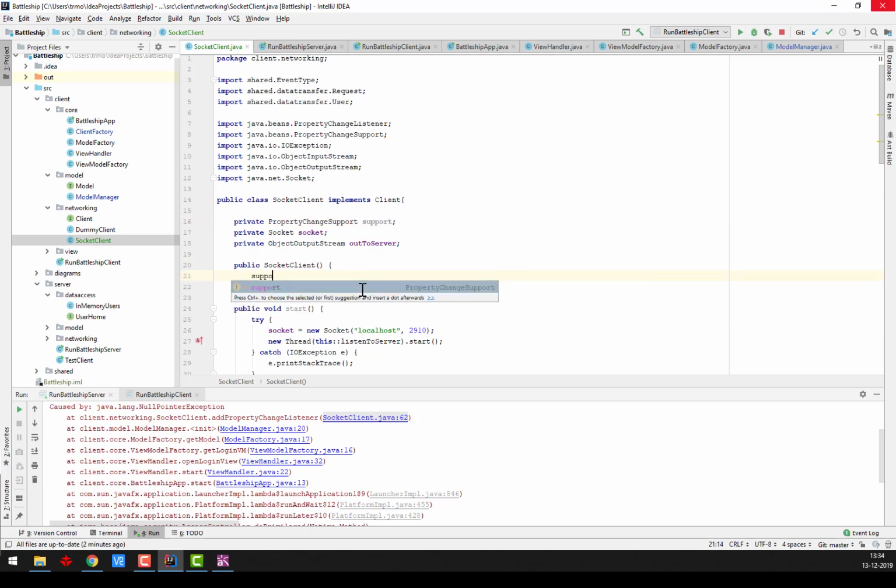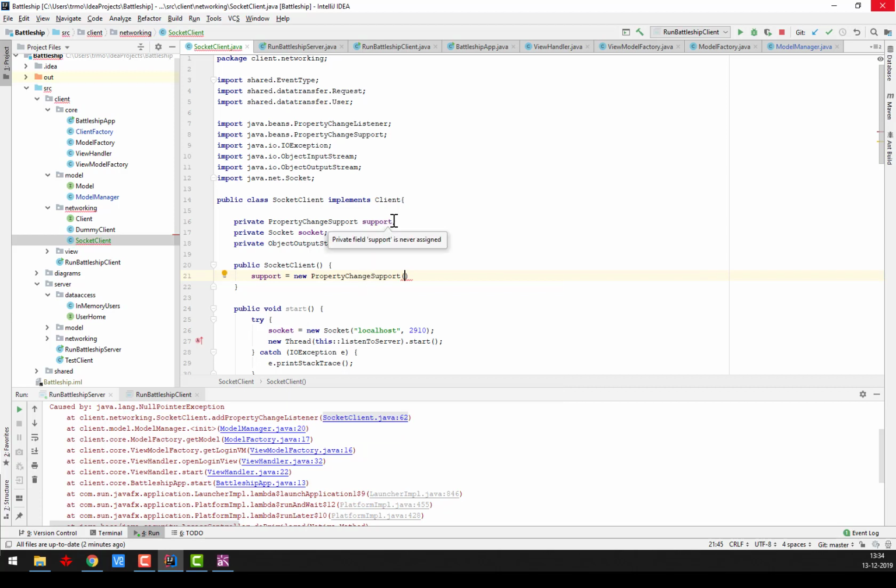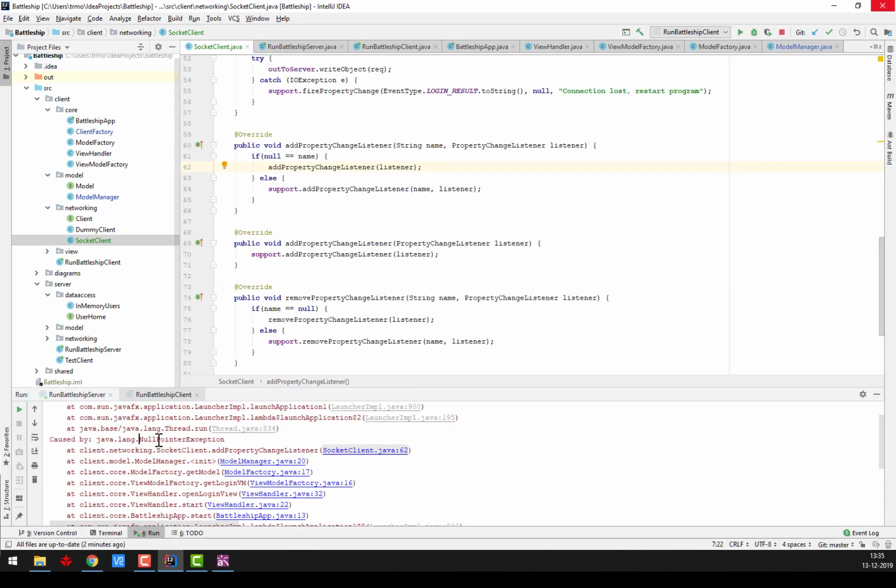So let's go here and say support equals new support, and I see this all the time, null pointer exceptions all over the SEP projects, and it's quite important that you are able to figure out and solve a null pointer exception by yourself. So again, you get a null pointer exception, you click the top one, this is where it happens.